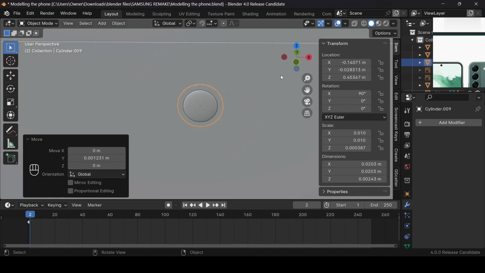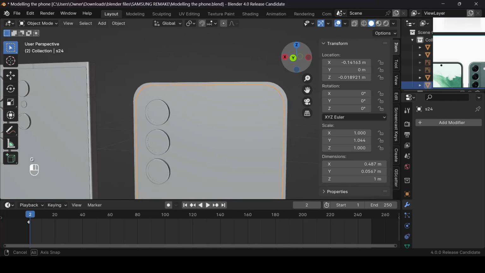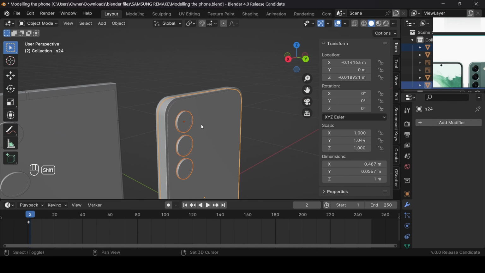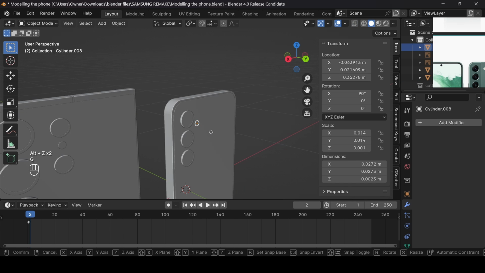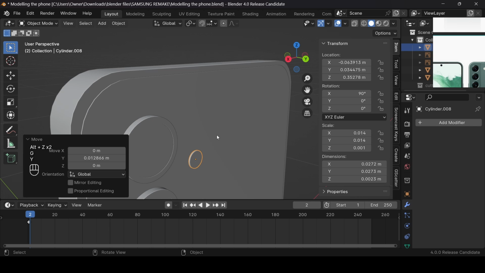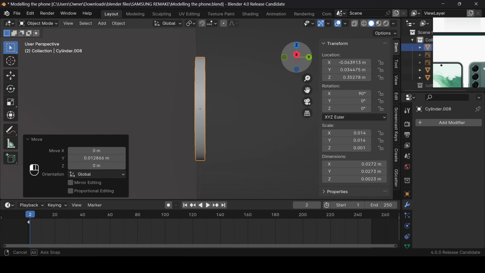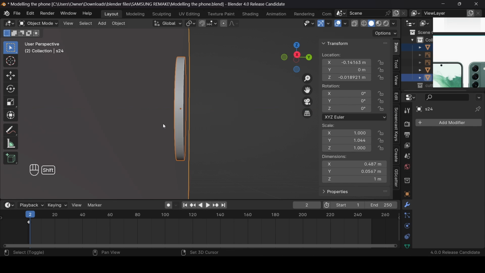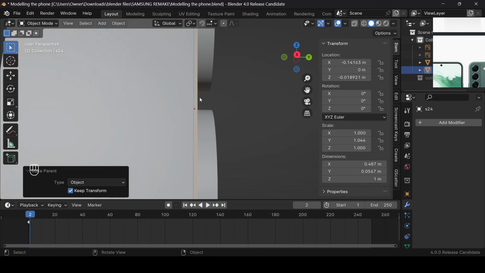So yeah, you have it here, and what I'll do is shift click on this, Control P, object keep transform again. Wherever this goes, this follows. Let's do the same for the lens, Control P, object keep transform, and then you can see the torch right here is way inside, so press G Y and you just want to bring that out. Make sure that you can see. I'm just going to press G Y here and shift click, Control P, object keep transform. So yeah, that's for the phone modeling.